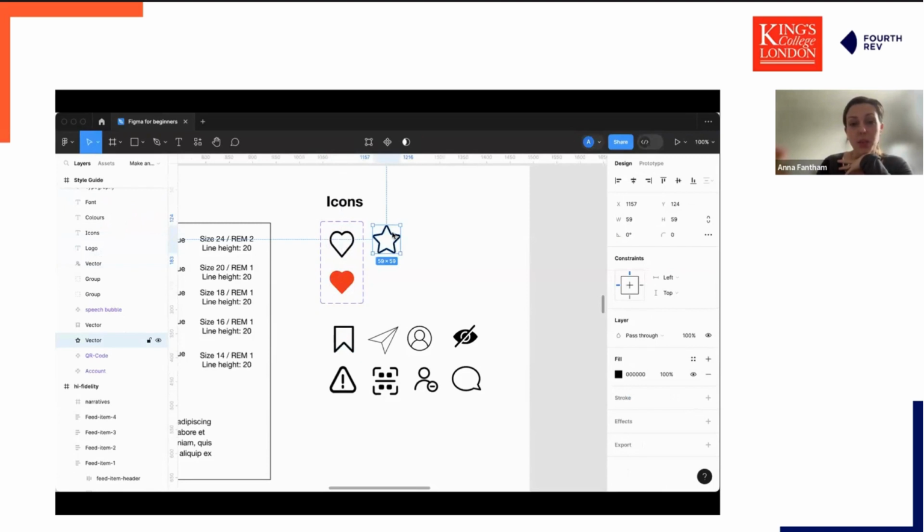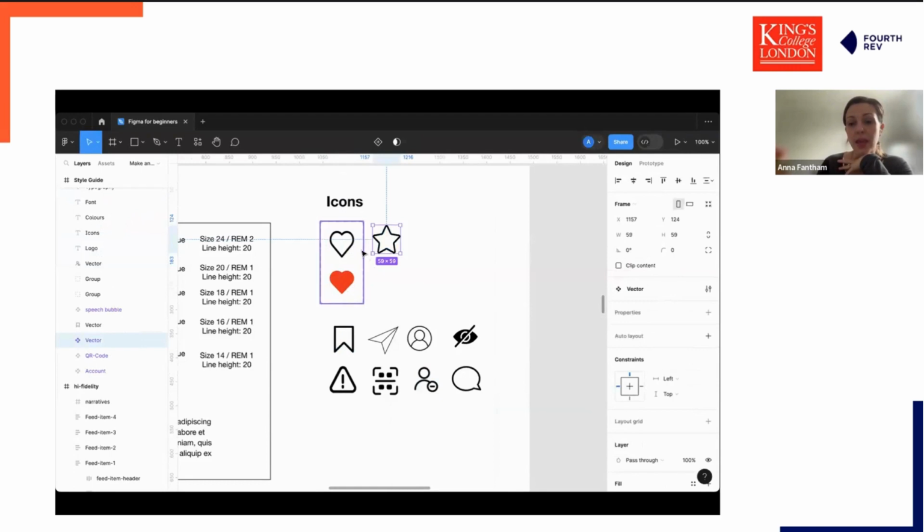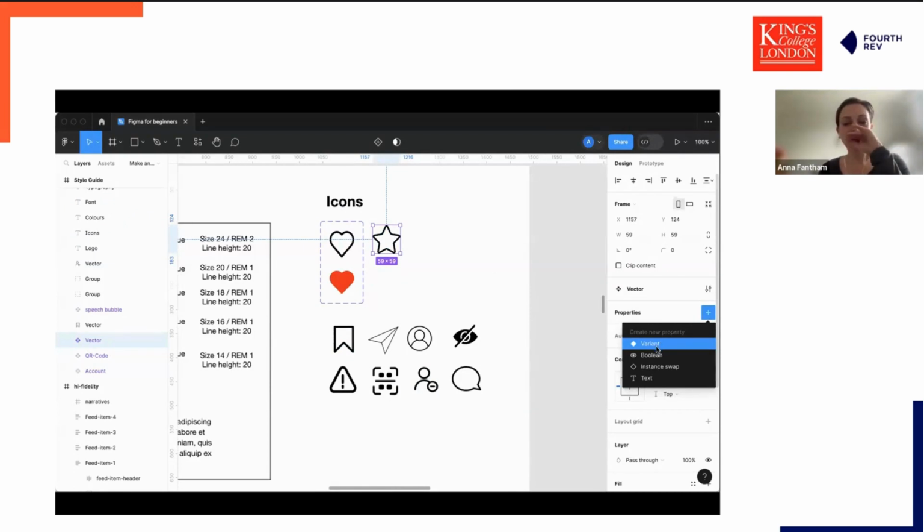So we can make this into a component just like before. We can go create component. And then when you've got that component, you could add a variant. This is still something you can do in the free version. There are certain things you can't do with these variants. In the paid version, you can actually do prototyping, changing from one variant to the other.